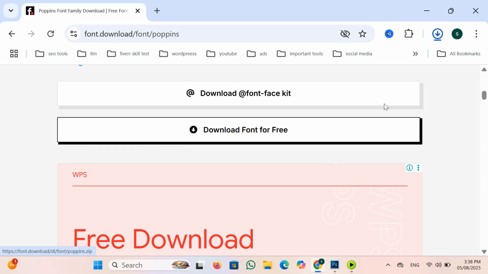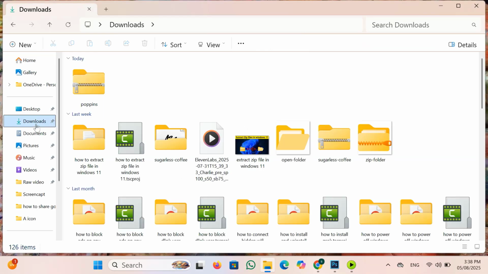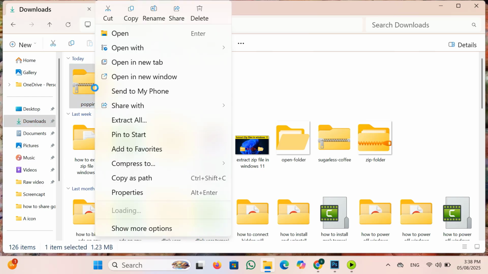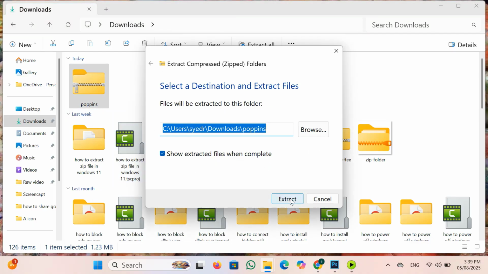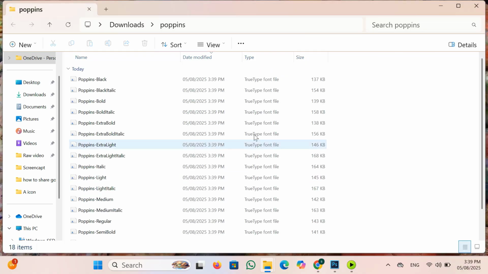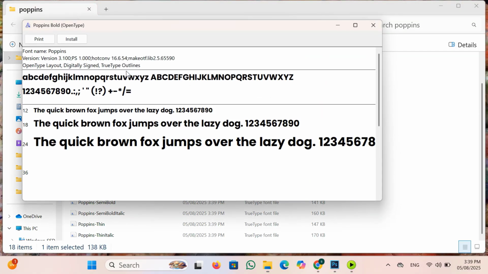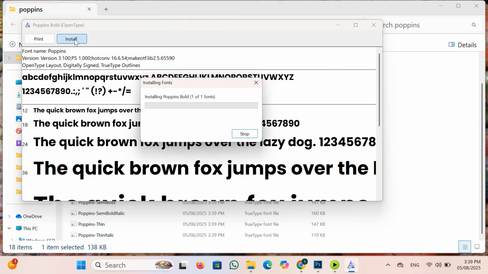That's it. Now, go to your Downloads folder using File Explorer. Right-click on the downloaded zip file and click Extract All. Then click Extract. Once the folder is opened, you'll see all styles of the font. Choose the one you want to install, click on it, and then click Install from the top of the window.